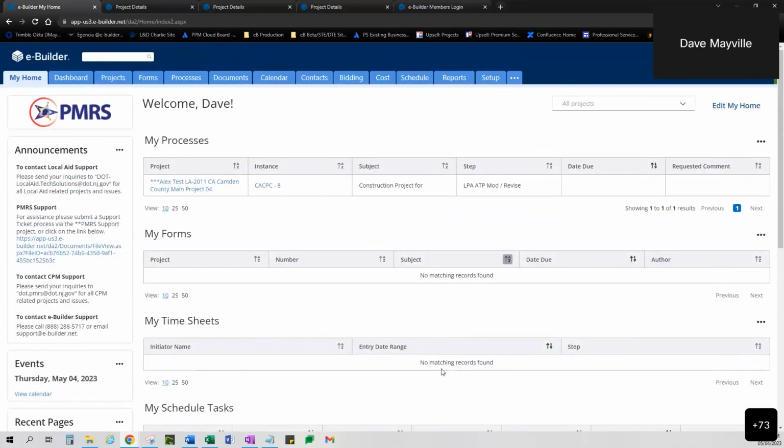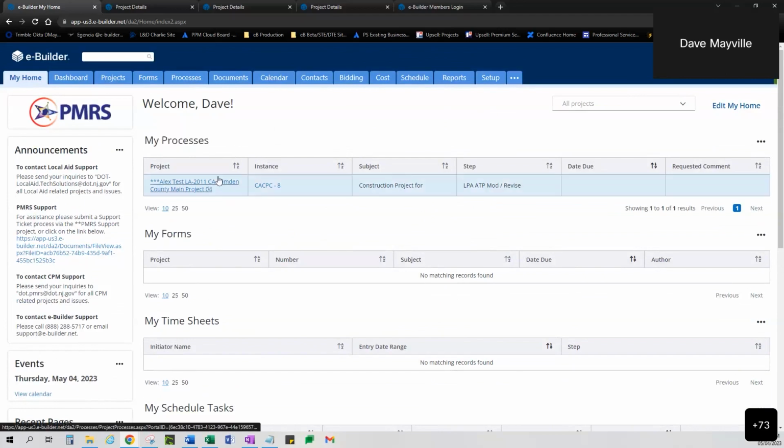And these are our main widgets here. Each section points to a different module in eBuilder. So the My Processes section, these are all the processes that you have an action to take on. So as we can see, I'm responsible for one process here. It's on the Alex test project. It is the CACPC process, instance number 8. We can see what the subject is, what step it's in. If it had a due date, it would be listed here.